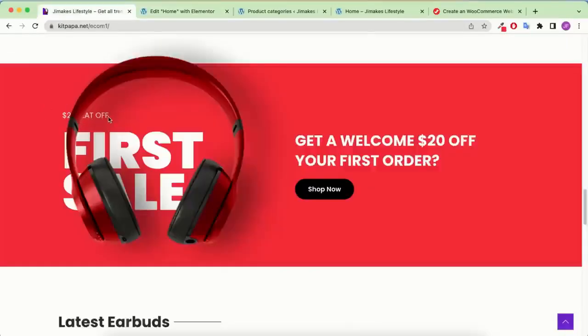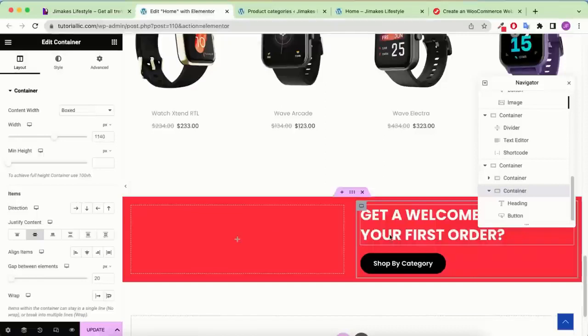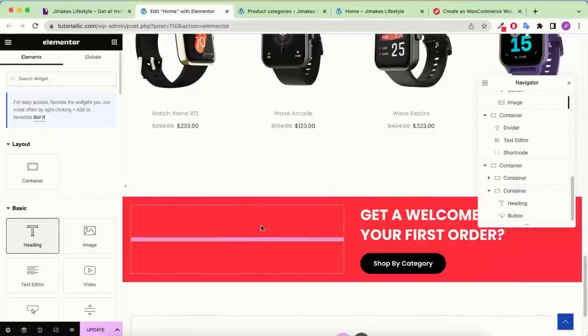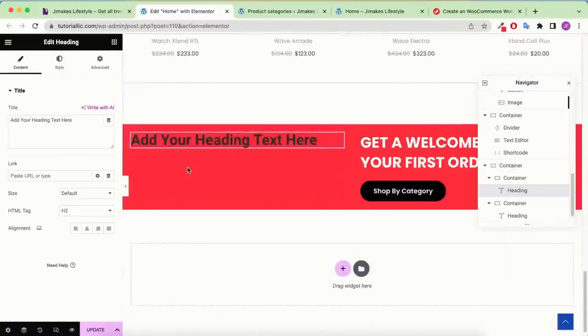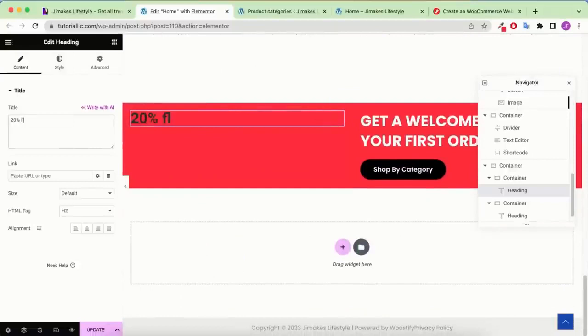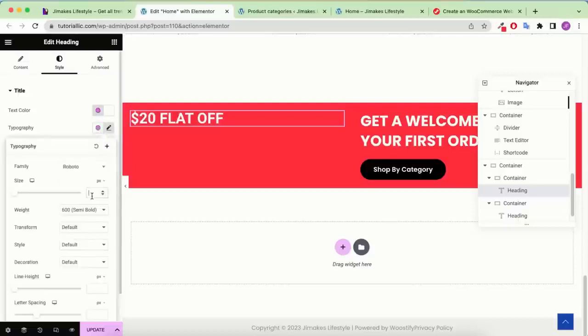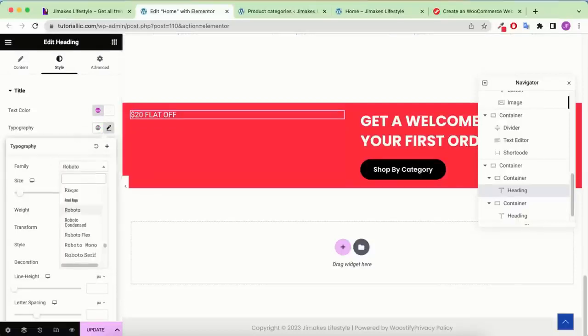In this part, if you look carefully, it has content like 20% flat off, then fast scale. So let's type it. First of all, let's simply drag and drop this text, or if you like, copy and paste from the first one. Now let's go to the style, change this color to white, and change the typography to something like 18 pixel, the weight will be normal, and the font family will be Poppins.